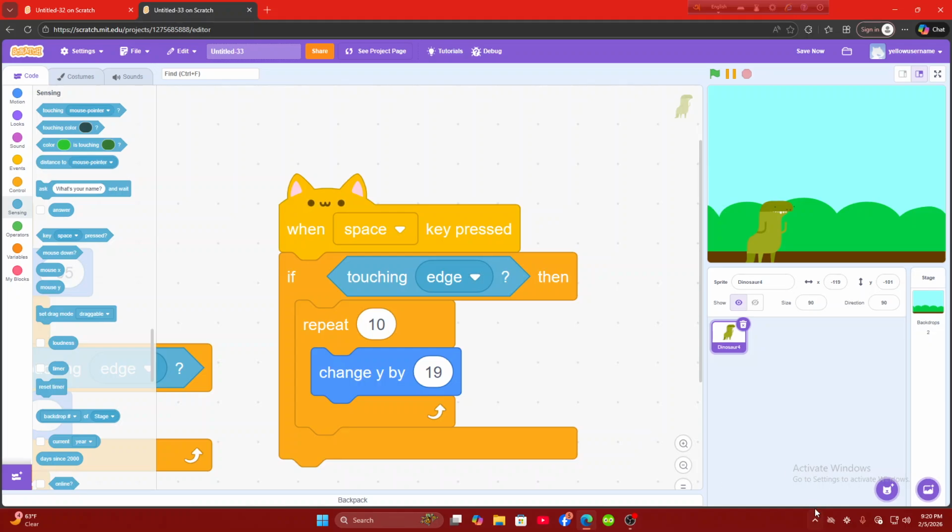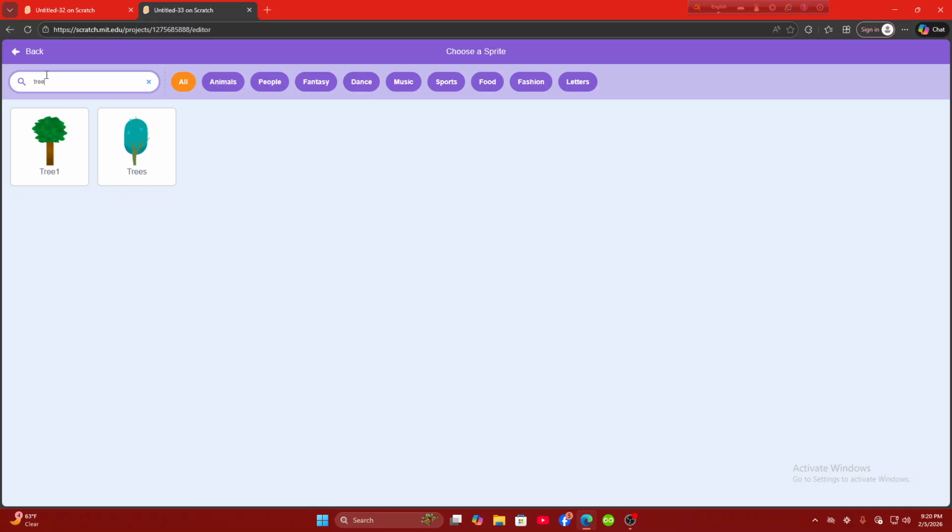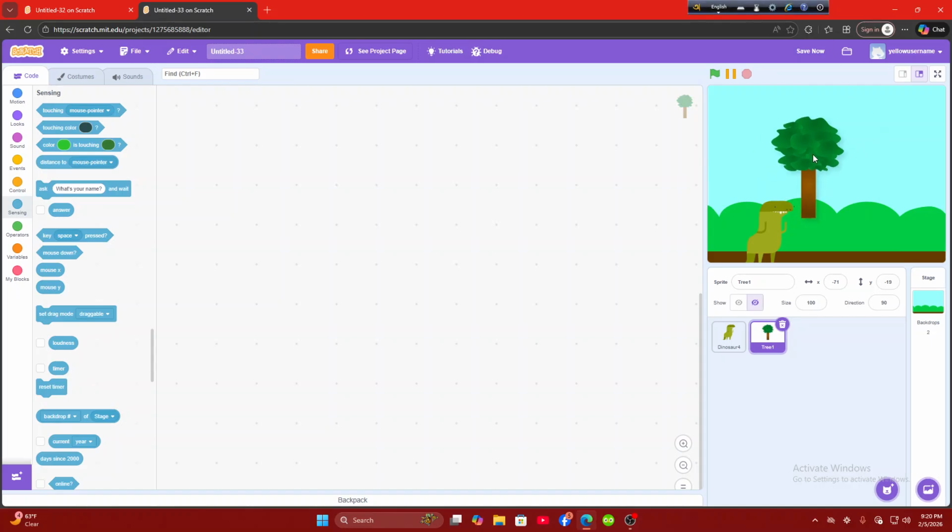Now our next thing is that I want our cactuses. But drawing cactuses in Scratch is too hard and time consuming. Plus many of you will not even get it right. So we will just use our tree. Okay, so let's click on choose a sprite and I will search tree. As you can see, it says tree 1 and trees. I will select tree 1. Alright, now I'll set it somewhere here.